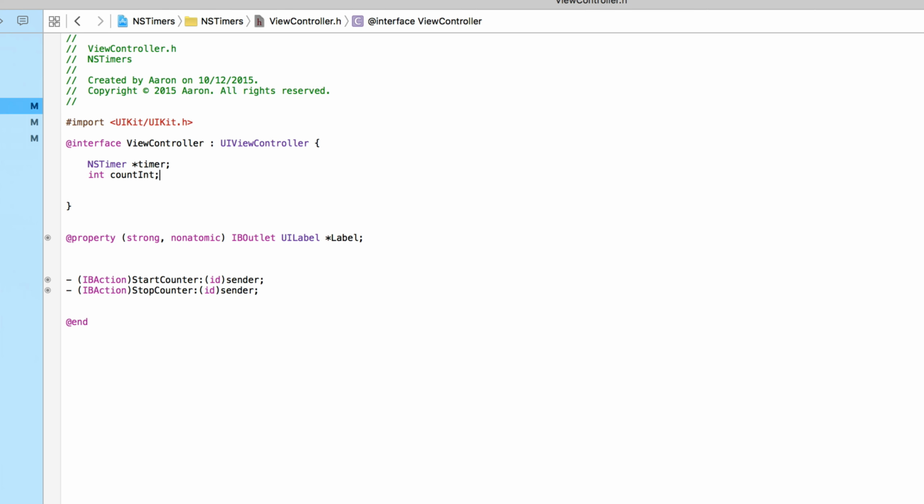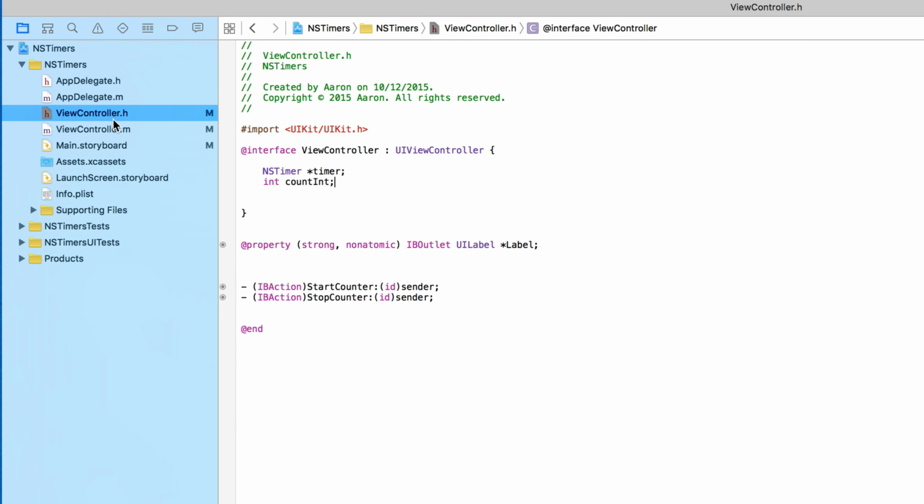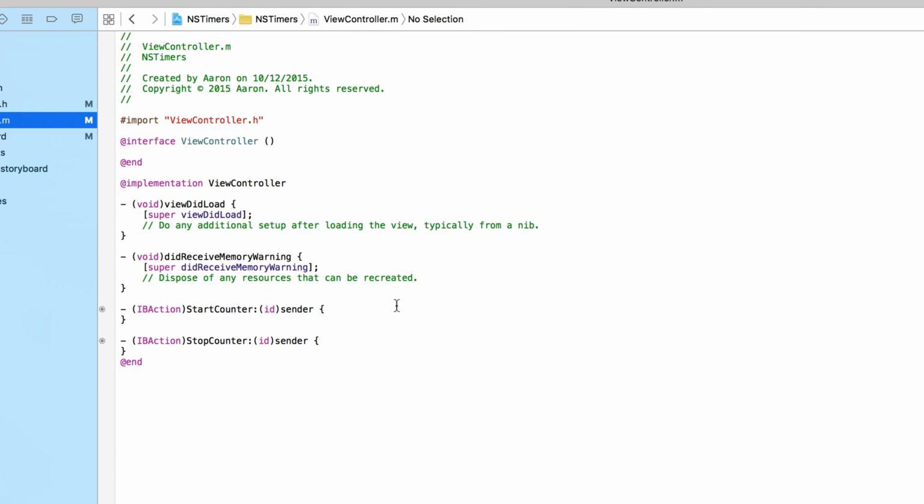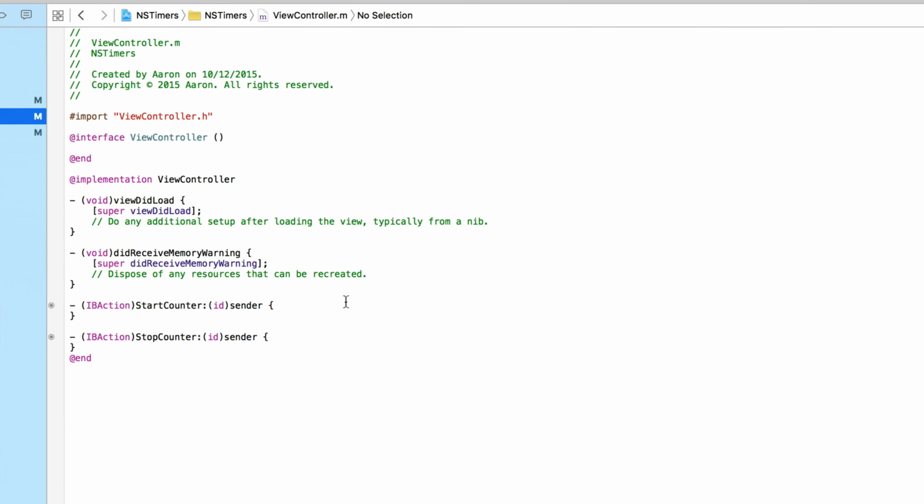So we've created them both, and we can now reference them from within our app. So now we've done that in our .h, we can jump into our viewcontroller.m, where we can code it to basically perform what we want.